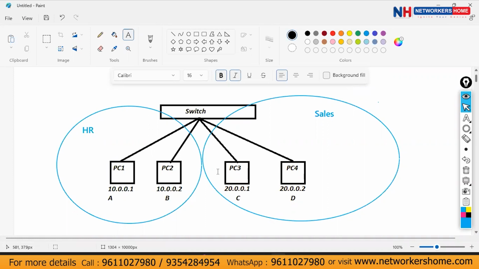But still there is an issue. What is the issue? Your switch is a single broadcast domain device. So what will happen if there is a broadcast? If your PC1 creates a broadcast, what will happen? Whatever broadcast message comes in on one port of the switch is going to be forwarded out of all the ports. Because the switch doesn't understand IP addresses, it doesn't know if it is a different network or what. So this same broadcast message will be traveling to all the departments, right?